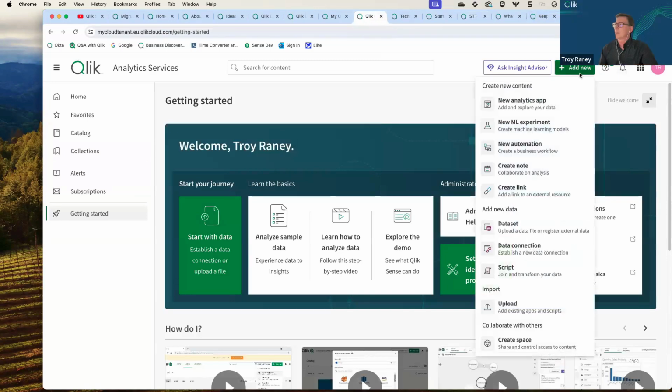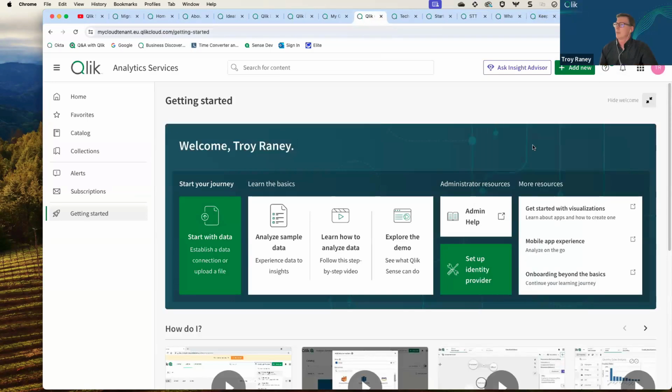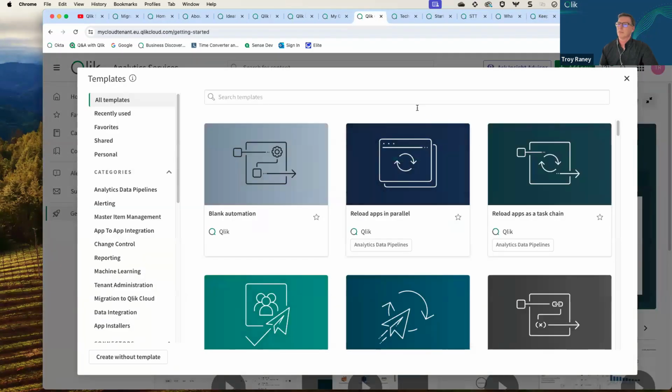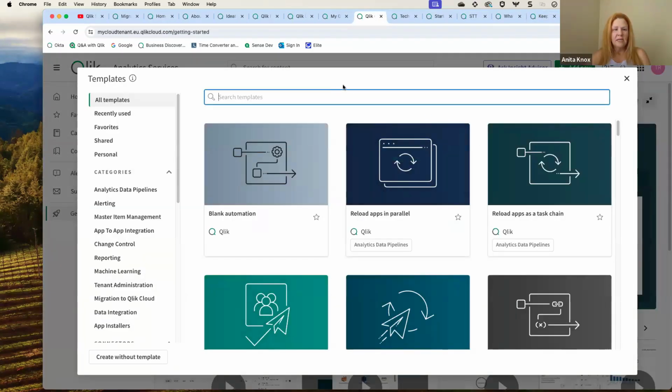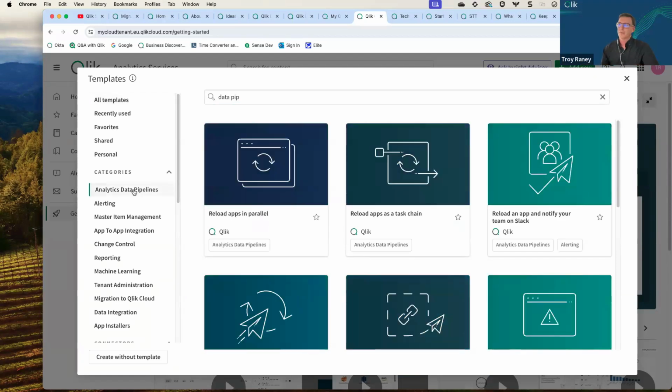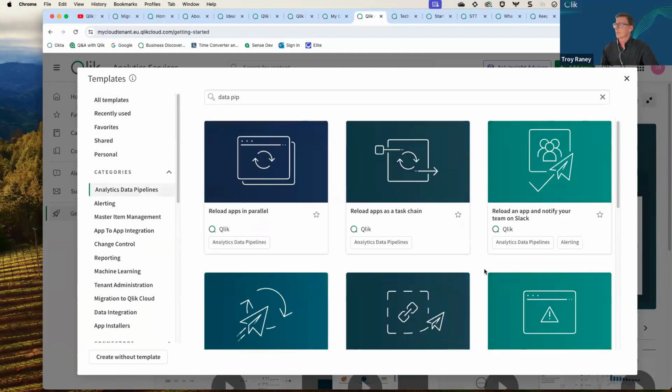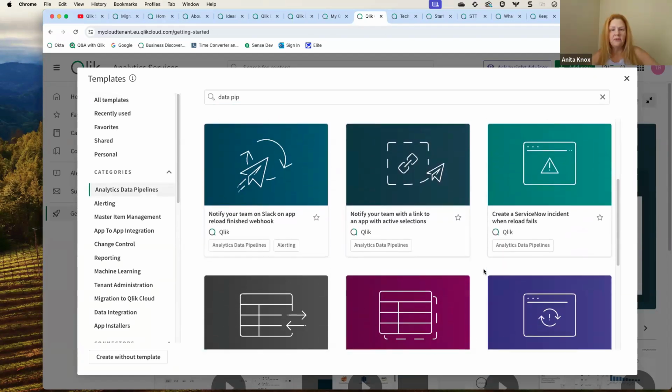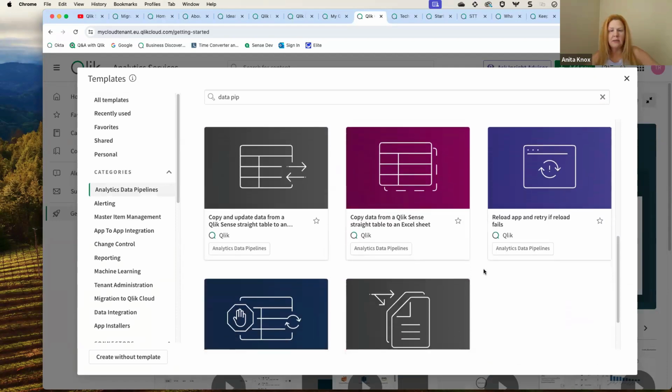So let's see, we're talking about automations. Did I lose connection? No. What should I search for? Qlik analytics data pipeline category, and then copy data from Qlik Sense. Oh, there it is. Yeah, it's in the middle.